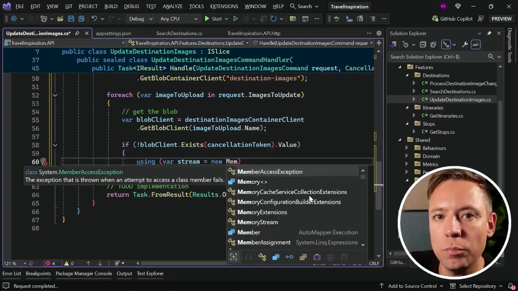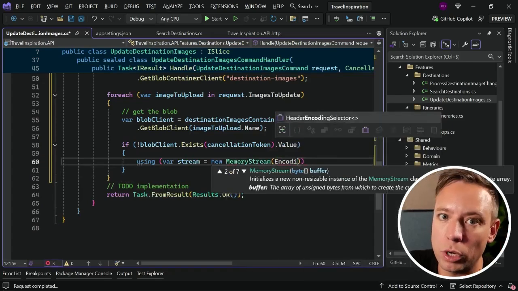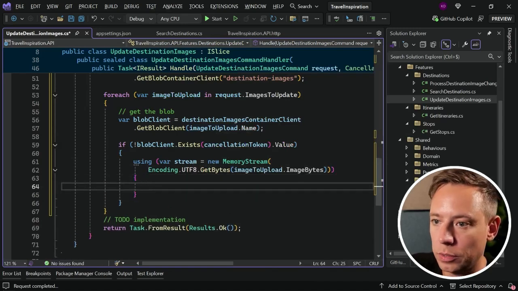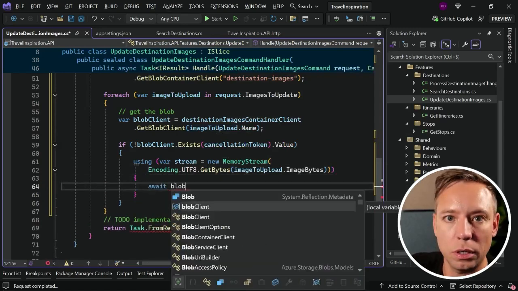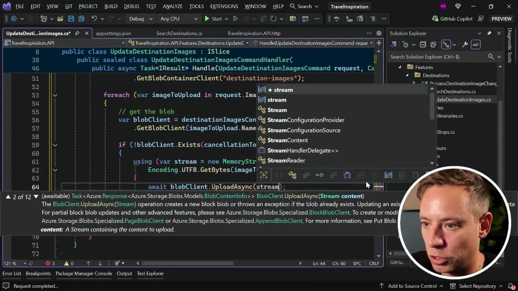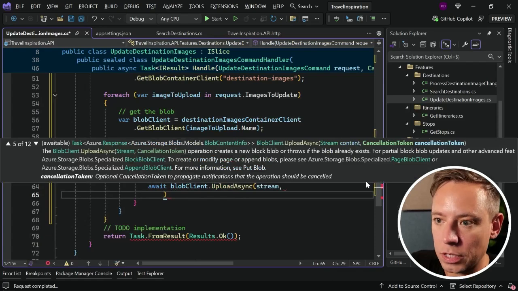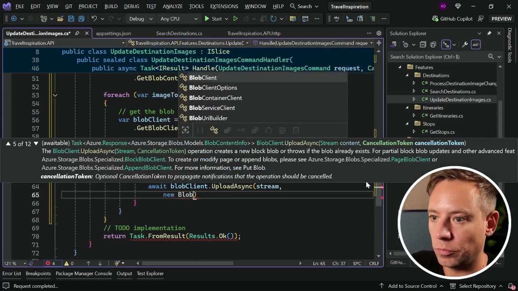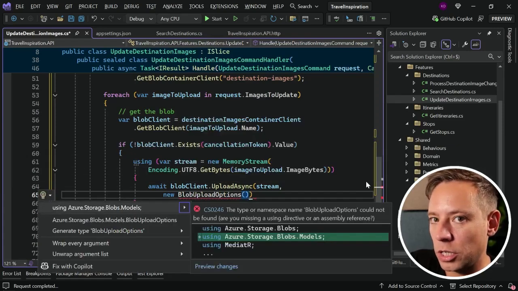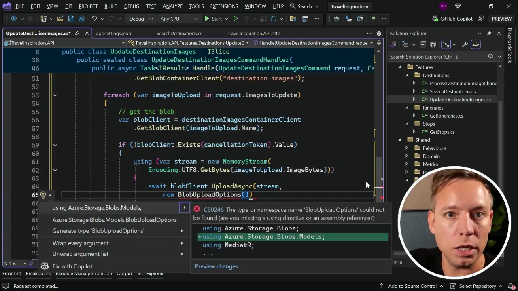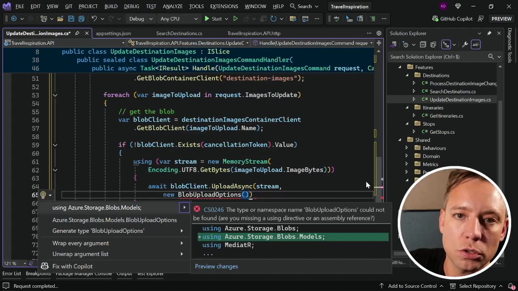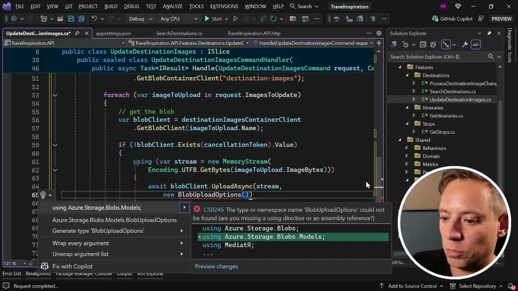I new up a memory stream over the incoming bytes of one of the incoming images. And on the blob client, I then call upload async, passing through the memory stream as first parameter, and a set of blob upload options. This is important because we want to set the tag as well. The destination identifier tag must be set to the identifier of the current destination. Blob upload options is defined in azure.storage.blobs.models, so let's import that namespace.